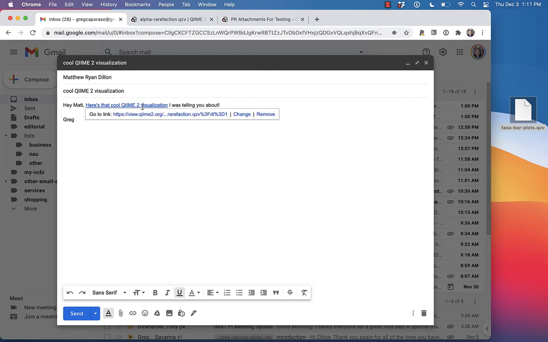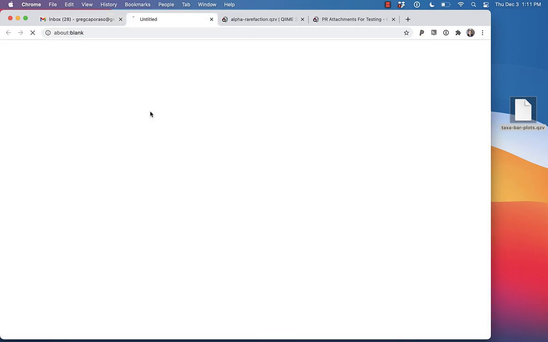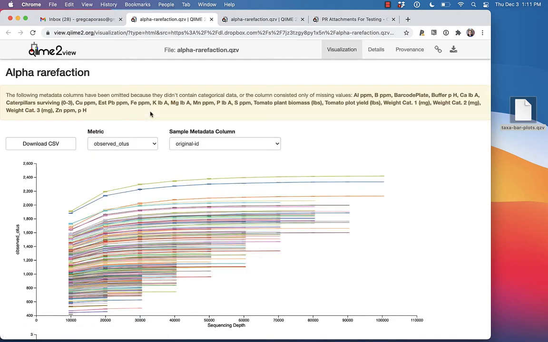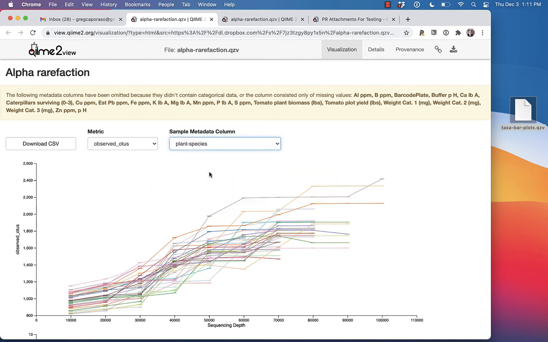I can just show you a quick example of how that might work. If I click on this, you'll see that opens a new browser tab and it loads that result. So that's a very convenient way to be able to share results with collaborators. If I'm working on an analysis with somebody, I'll often generate a number of QZV files, put them in a Dropbox folder, and then share links with them in this way, where in the email, I'll describe what each of those results are that I'm sharing.